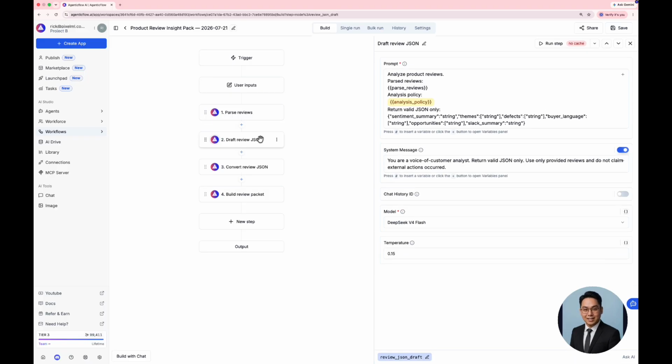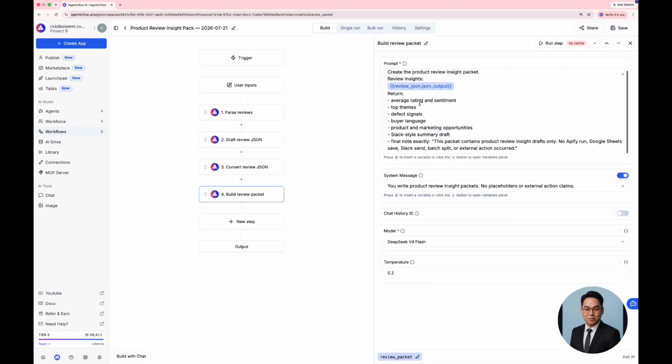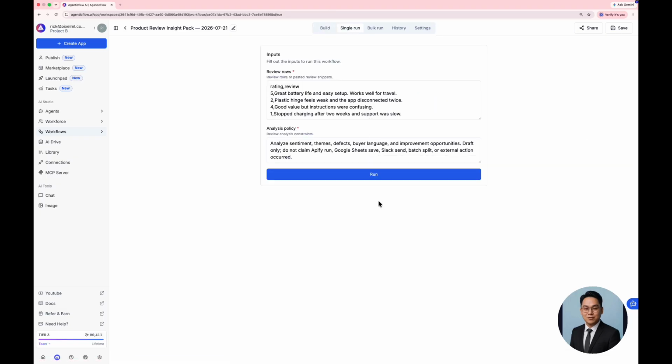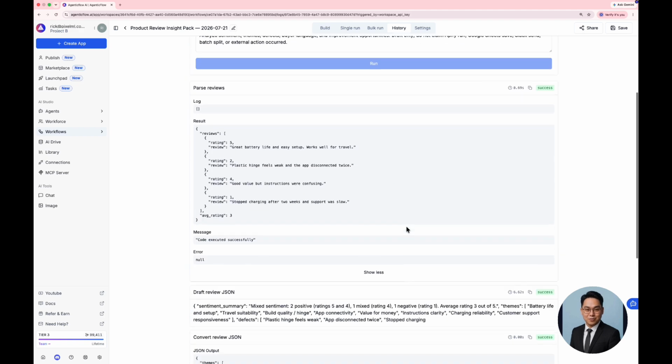The value is not any single batch of reviews. It is that every batch gets analyzed the same way, so you can run it weekly, compare over time, and actually track whether the fixes you ship move the needle. That kind of consistency is what turns reviews from background noise into a real feedback loop. I would encourage you to try this with your own reviews.